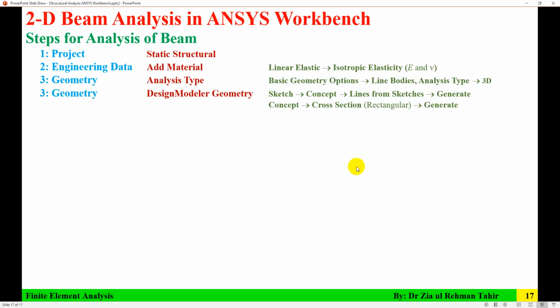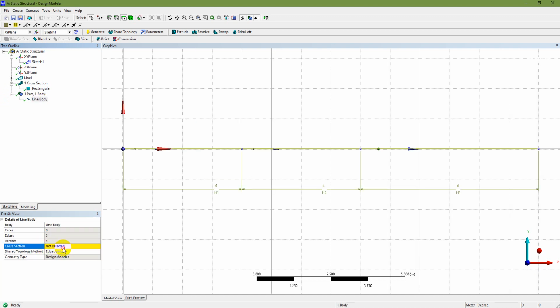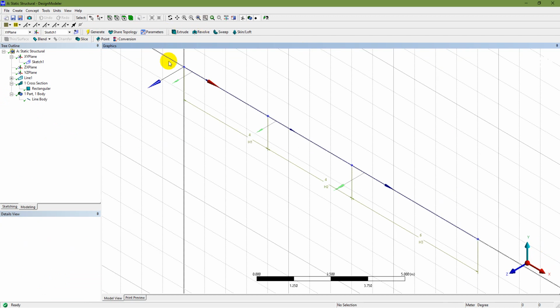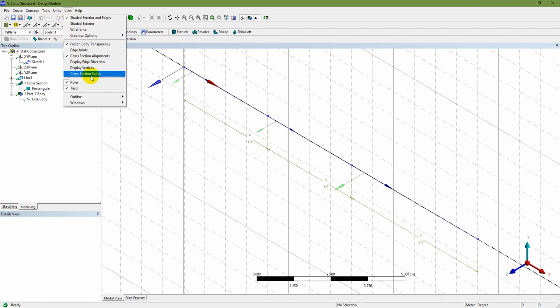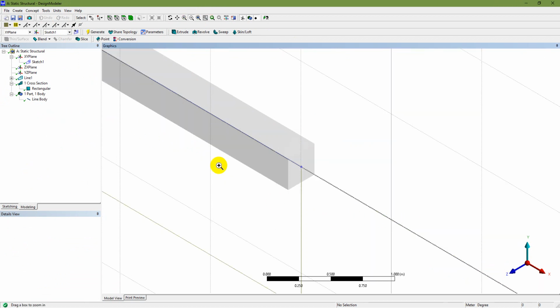So once it is being created, the next one, the line body, assign cross section and generate that. So line body and assign that as rectangular and then generate. And then to check the cross section, go to view, cross section, solids, and you can see that here is the cross section for that one.